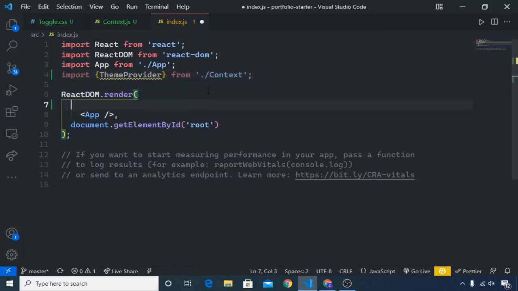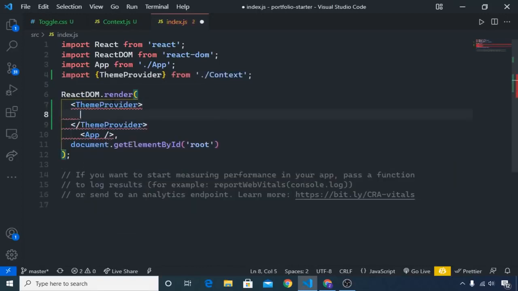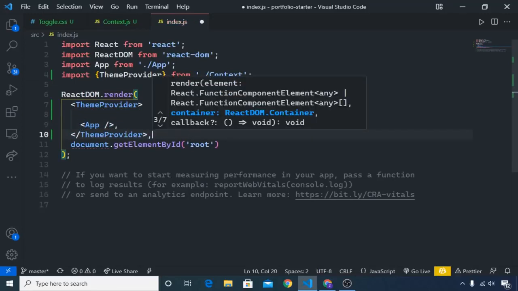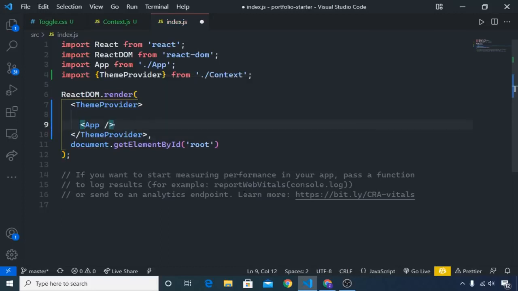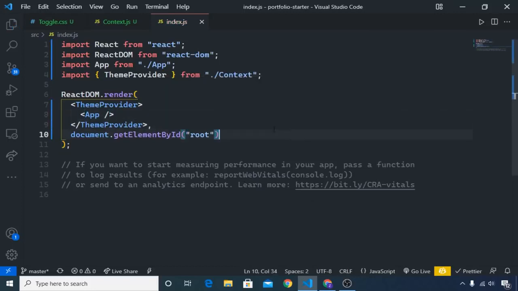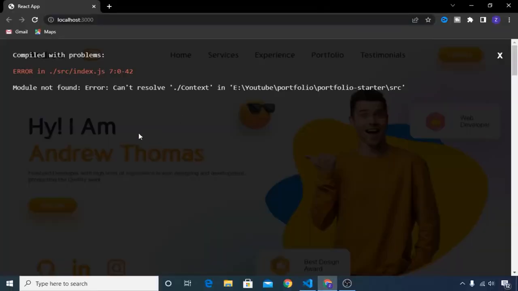After this I will enclose my whole app inside the theme provider. So theme provider, and then just wrap the whole app here, and here should be a comma, and we can neglect it here. Let's format the code.